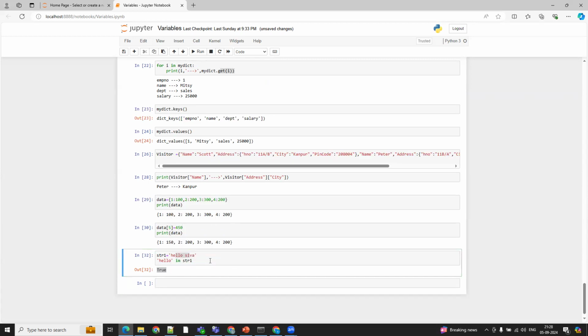In the same way, sorry, my bad, one second. In the same way, I wanted to check whether a particular item or element exists in the dictionary or not. How do we check that?